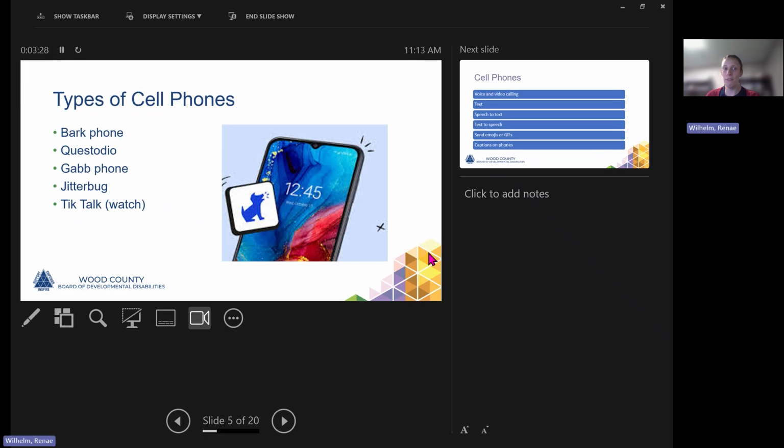There are different types of cell phones out there that have a lot of customization built into them that can allow for safety features, such as the Bark phone, or phones that make it a little bit easier to use, such as the Jitterbug. There are also other types of communication devices like watches, such as the TickTalk watch, where you can text or video call through this watch with approved contacts.